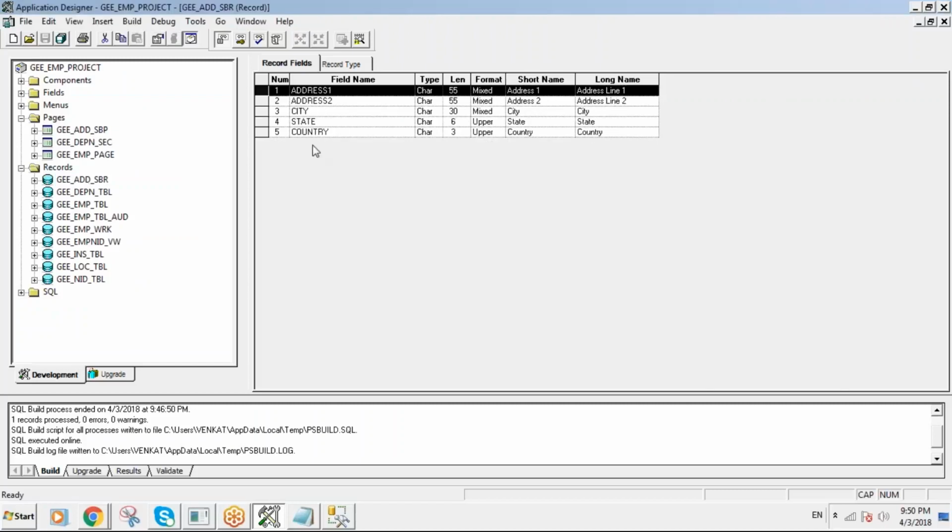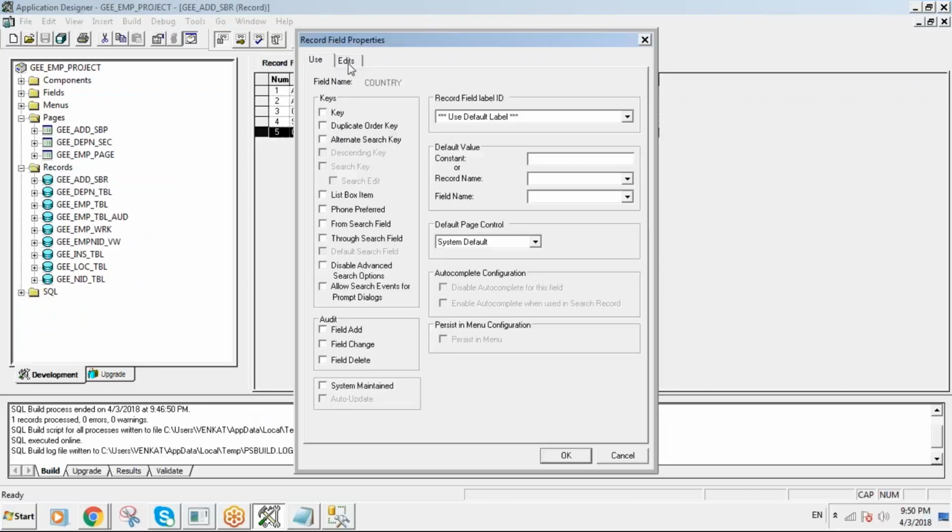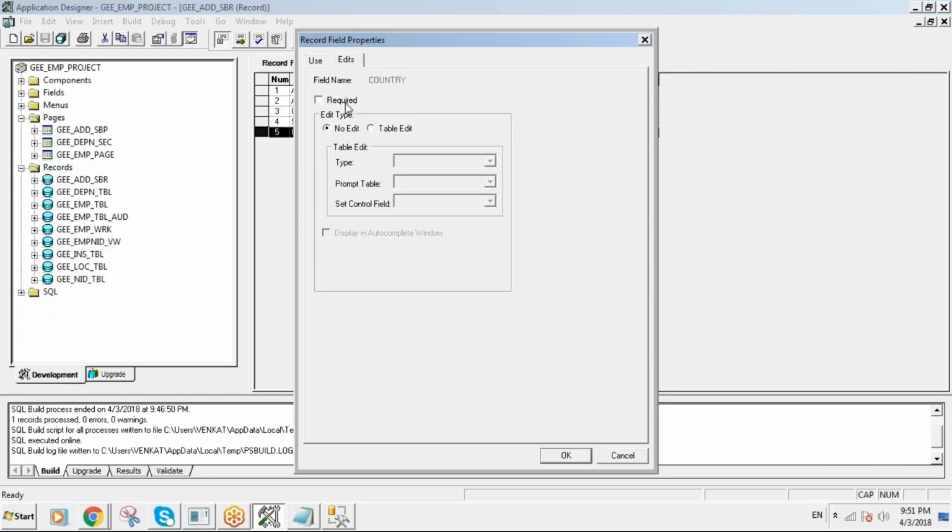Open, where is the country? It's our sub-record. Country field, go to the Edits tab, Table Edit. Prompt table edit, prompt table with no edit. Two options. PeopleSoft terminology: edit means validation. We are editing, that means we are validating something. Here, prompt table edit means prompt table validation. That means it will accept only the entries given in the prompt table.